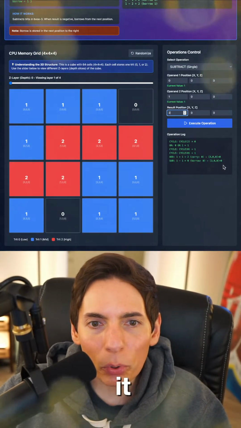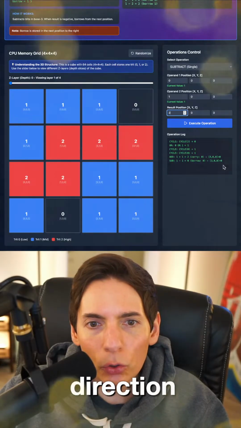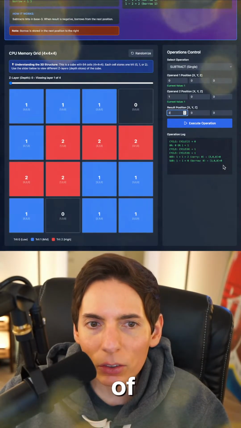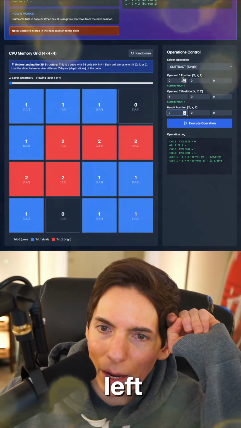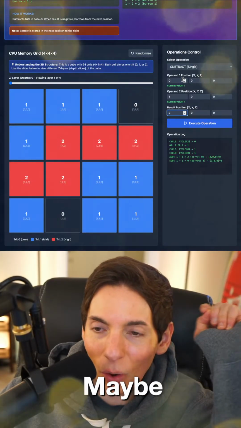Wait, could it be this is programmed in the wrong direction? So from left to right instead of right to left? Maybe. You're right. It could be the order of bits.